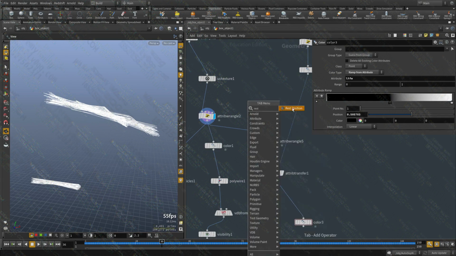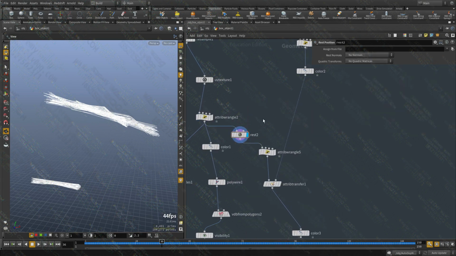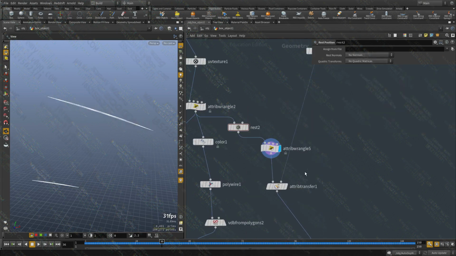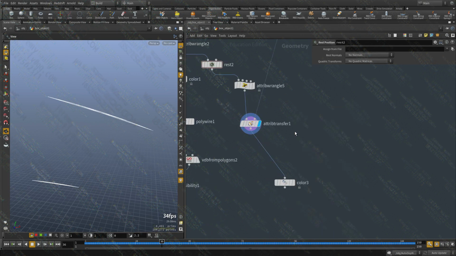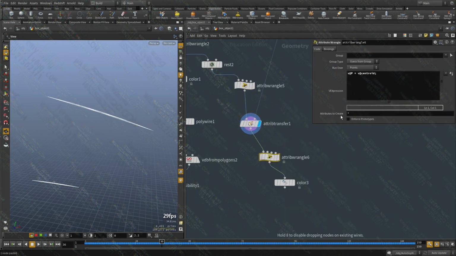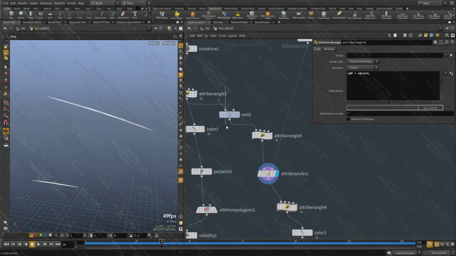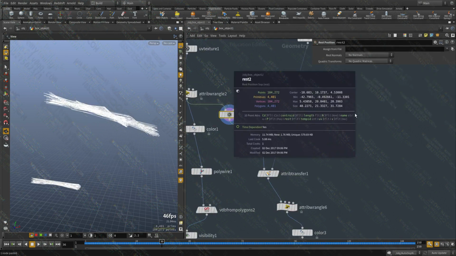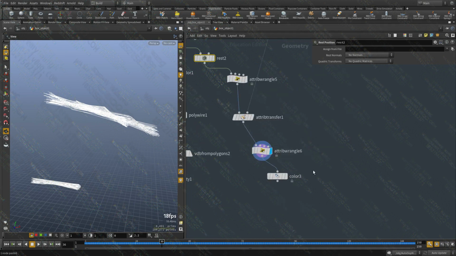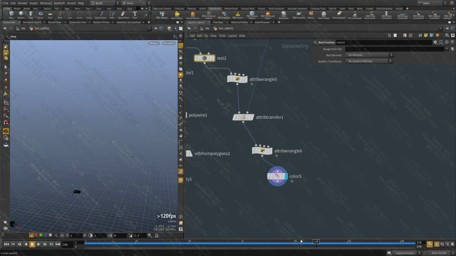So what we need to do is we need to store the position before we change them, do the attribute transfer, and then restore the position. So I'm going to copy this, and then we're going to restore the position from rest, because this creates a copy of the point position and stores it in a rest attribute. So now we're restoring them, we do the copy, and there we go. We have our points.